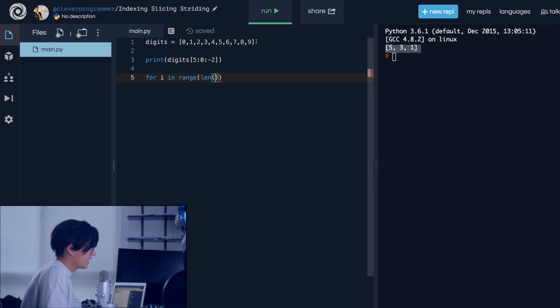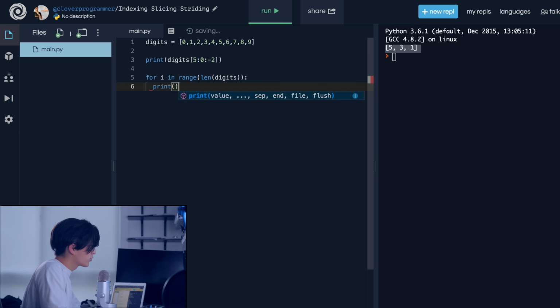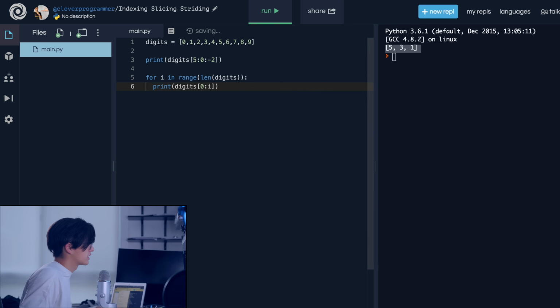Try to never hard code numbers in your code. It's just not a good idea when you are trying to make big programs. So length of digits would end up being 10. So for i in range 10, let's try to just print out digits from the beginning to i. This 0 is optional, but I'll just put it in there for clarity's sake.